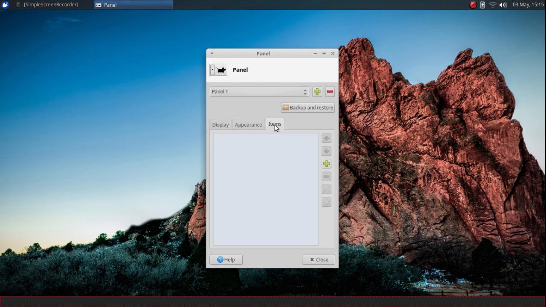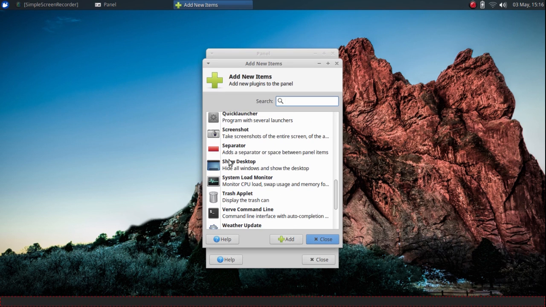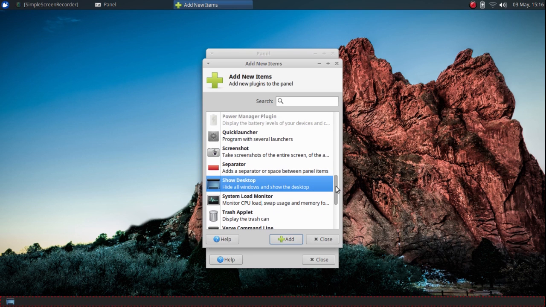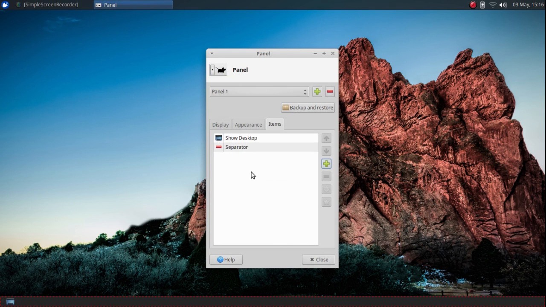Now on items, I'm going to click on plus. I want to add some items to my panel. On the left, I'm going to add the show desktop icon. That's going to minimize all displayed windows. I'm going to click on add. And you see it appears down here at the lower left. Now I'm going to add a separator. Add. Temporarily I'm going to close this to see what I have. And the separator is in there.